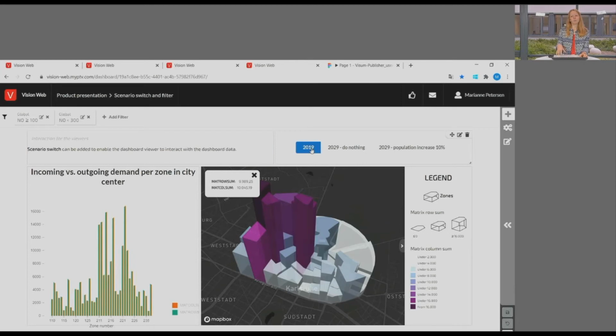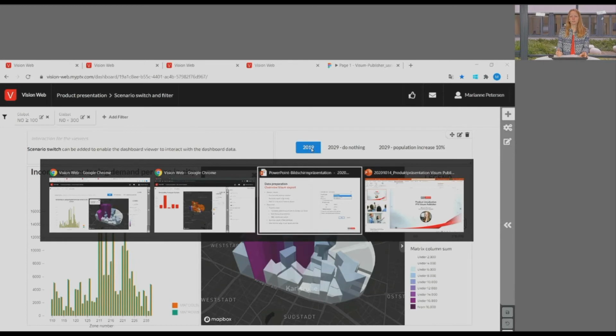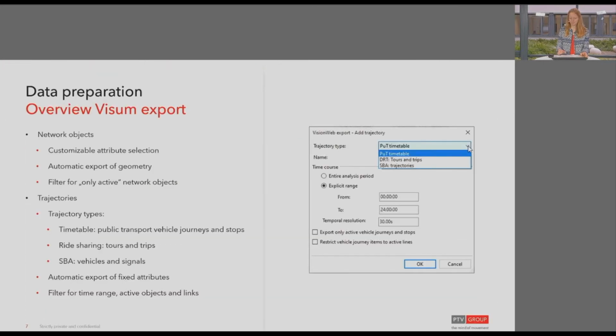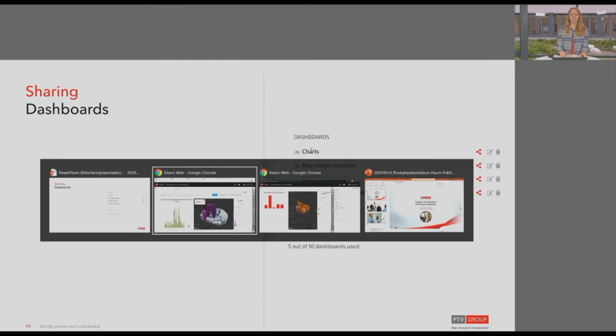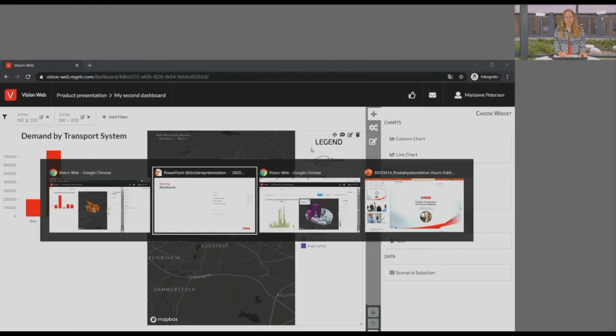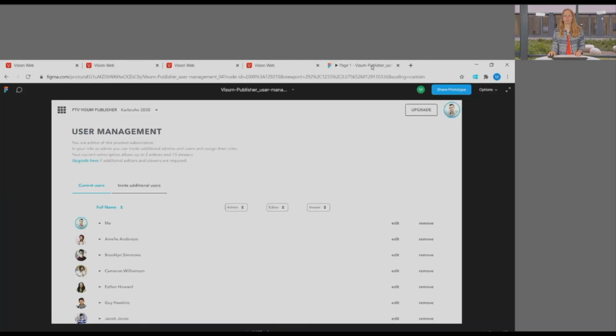But how do the viewers get access to them? Well, for sharing dashboards, you need to invite people to your product instance. They can automatically see all dashboards that were created previously. And we are not quite done for the invitation process, but I want to show you how it will look like in a small prototype.